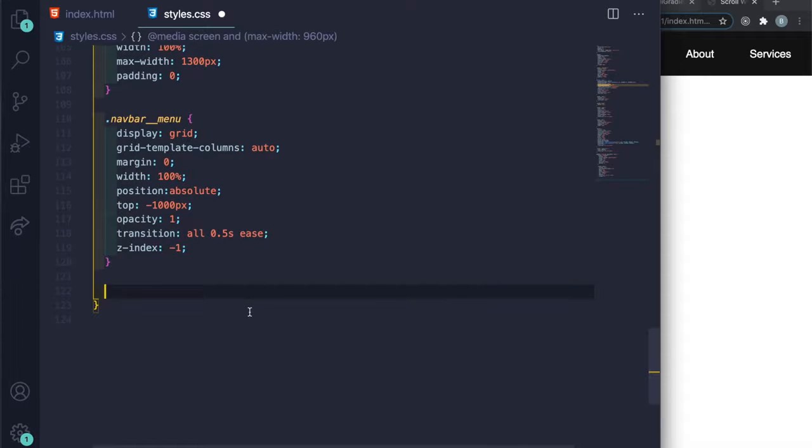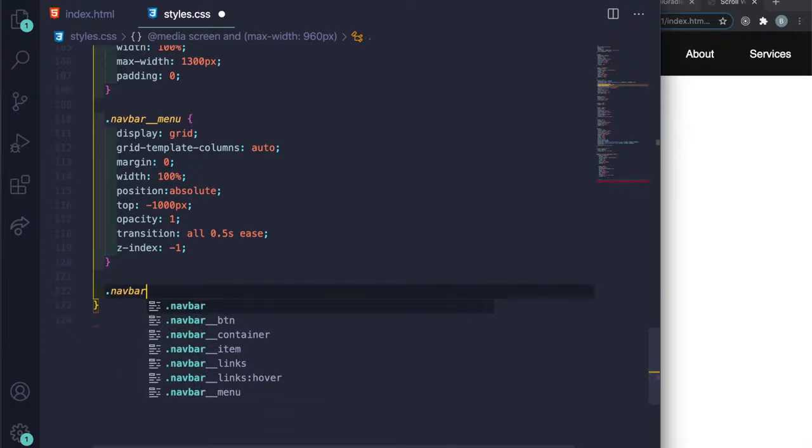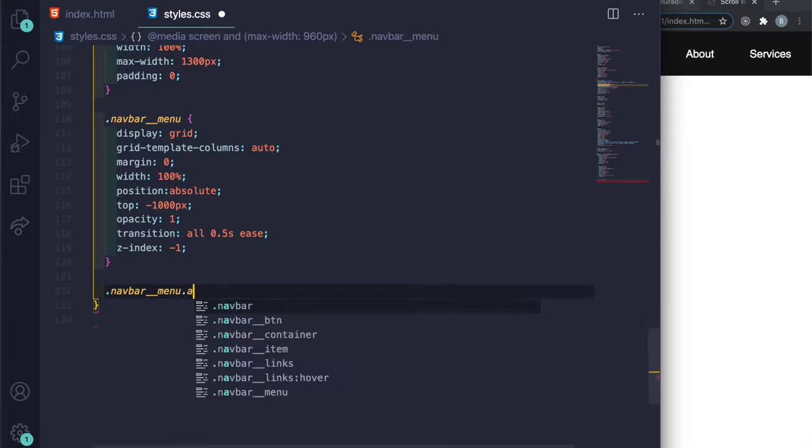And now let's do a navbar menu active. So this essentially is the active menu. Whenever you click on the icon, it actually showcases that. So let's do .navbar_menu.active.